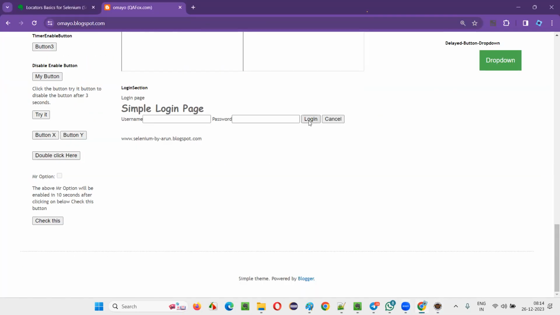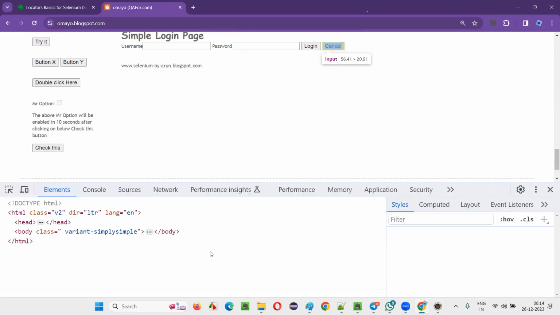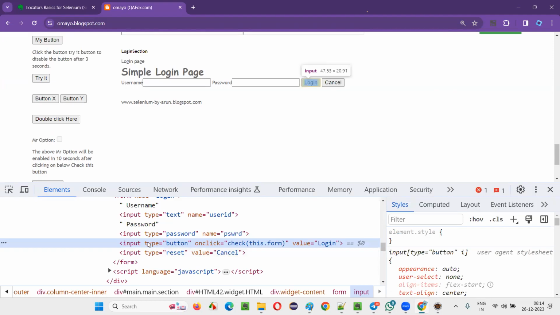Now I'll right click on this login button and inspect it. When I inspect the login button, the HTML code has come. Does this HTML code have an ID? No. Does it have a name? No. Does it have a class name? Is this a hyperlink? No.